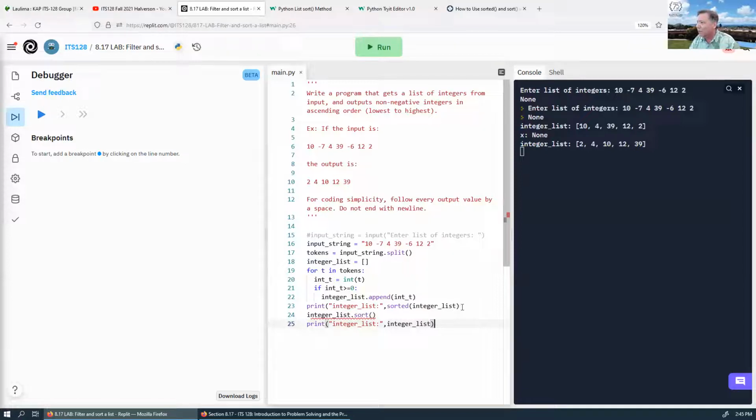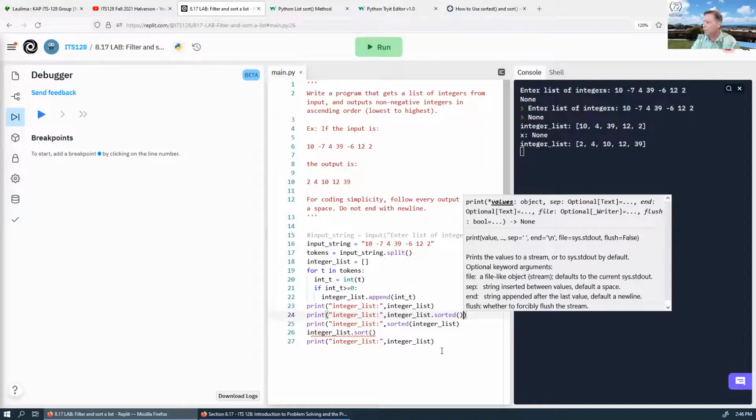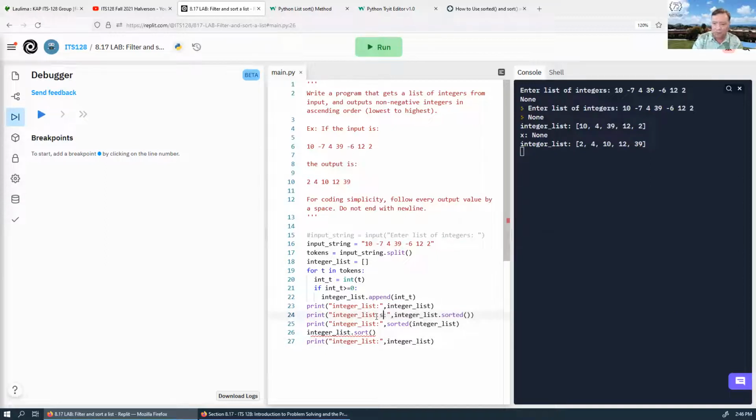So here I'm printing out sorted integer list, and then I'm going to print out integer list again. Okay, let's do this. First, I will print out integer list. And then I'll print out the sorted integer list. I want to print out.